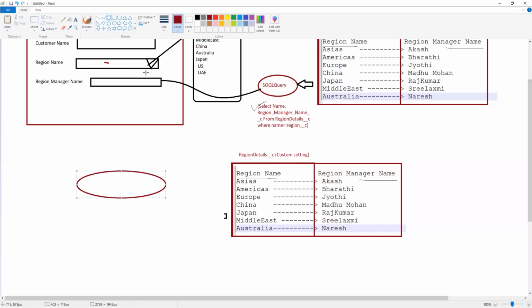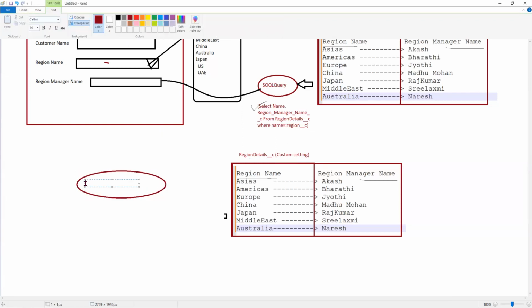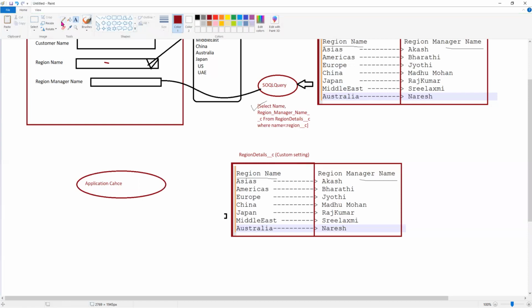In Salesforce, we have a concept called application cache. So what happens is, the data is sitting in the custom setting, and as soon as the user selects a region name, this custom setting sits in the application cache.